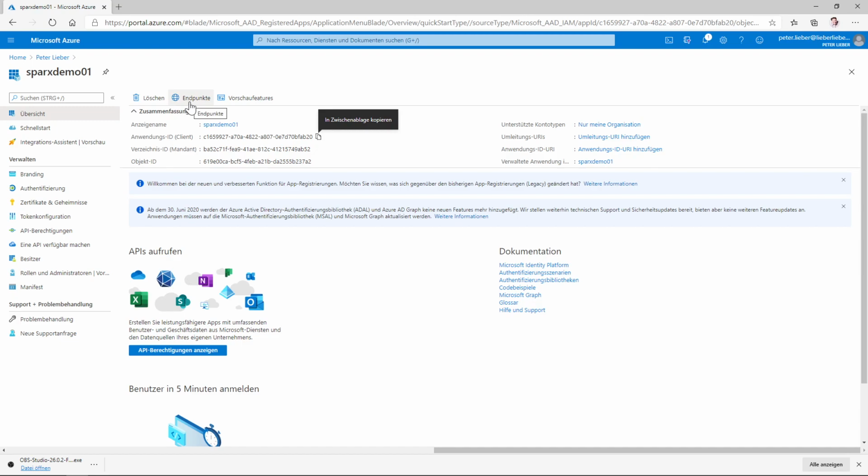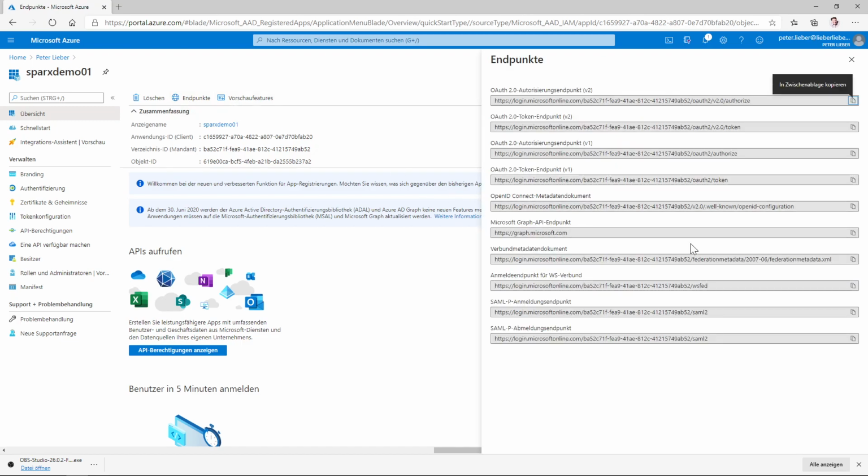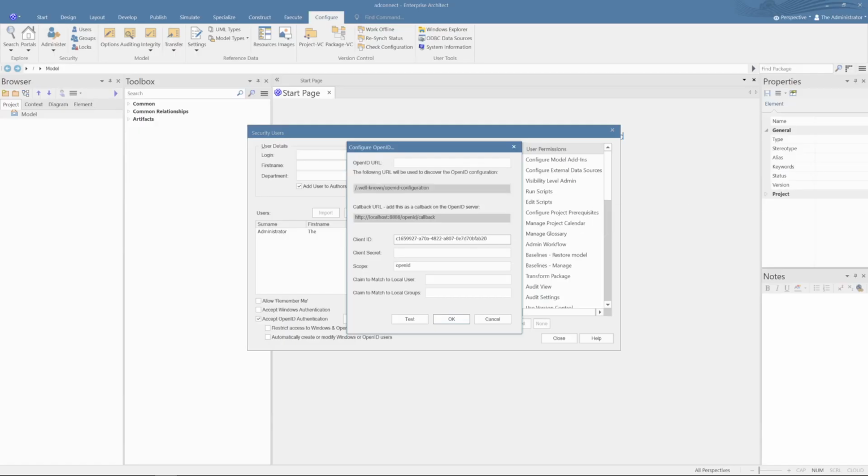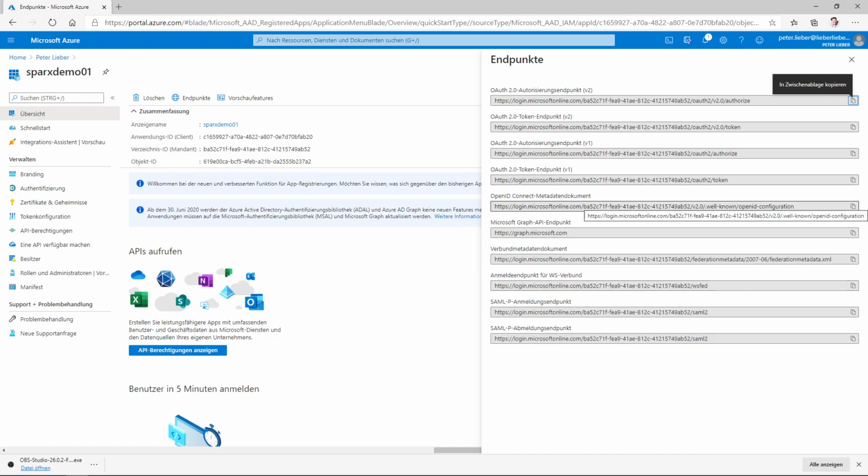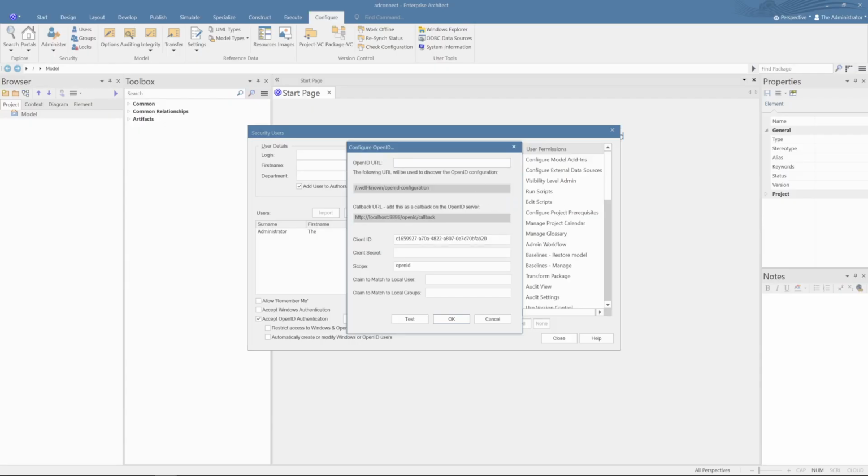What you also have here are the so-called endpoints, and you see already this well-known something, and this is also default because the well-known path is already there. So we have to copy the OpenID URL from this endpoint area. Everything before this one is my OpenID Connect metadata document, and I can paste it already here. And you see that it's automatically filling in the well-known OpenID configuration, and so we have almost the first definition done.